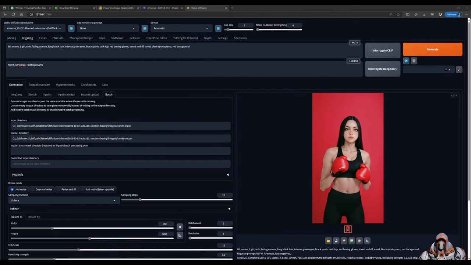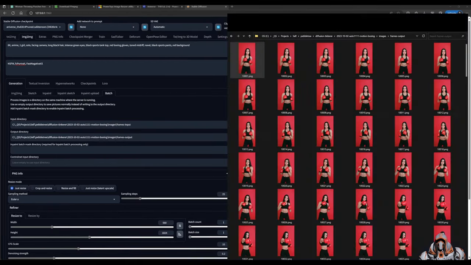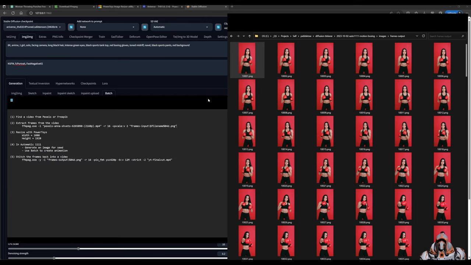Okay, so now what you can do is go back to your terminal, run this command, and it'll stitch each of those frames together.